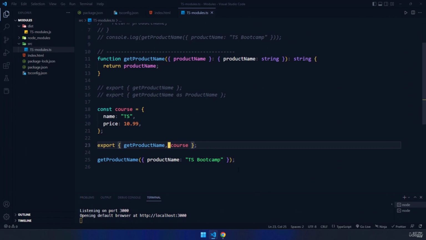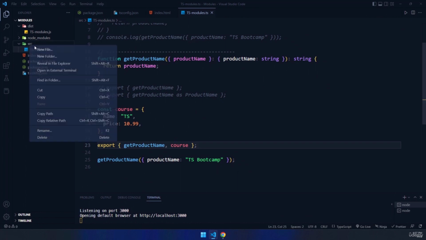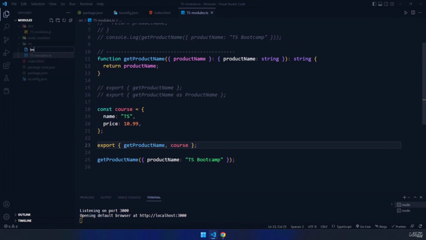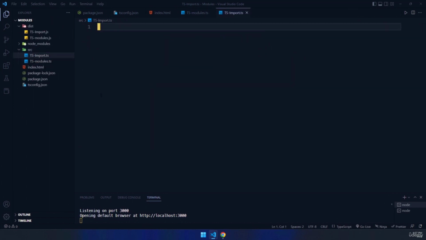Now, let's go ahead and import these. Where are we going to import these? These are TypeScript modules. We want to export them from a TypeScript file, and we want to also import them into another TypeScript file. So let's create that. This one I'm going to call ts-import.ts. The TS is going to be the same. So I want to import everything right here.